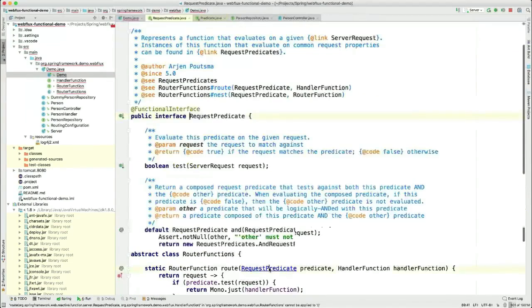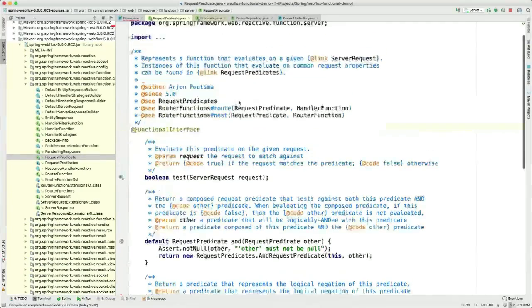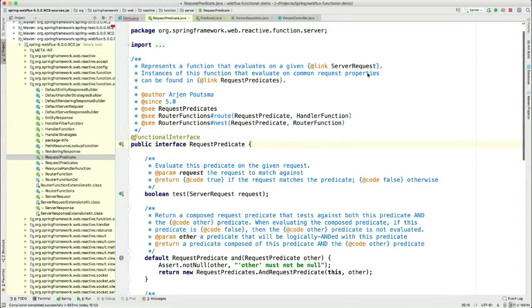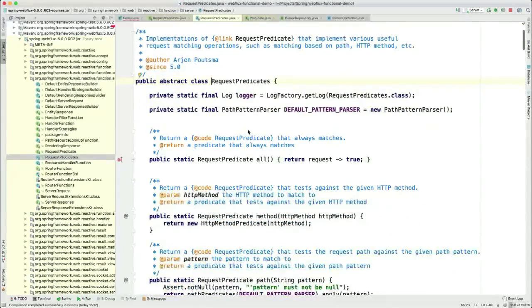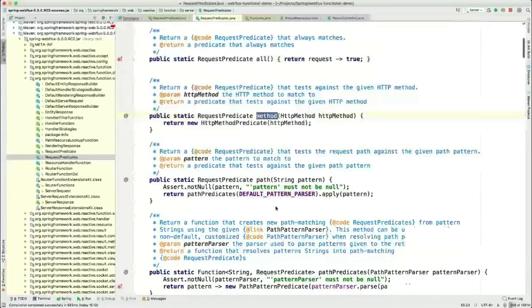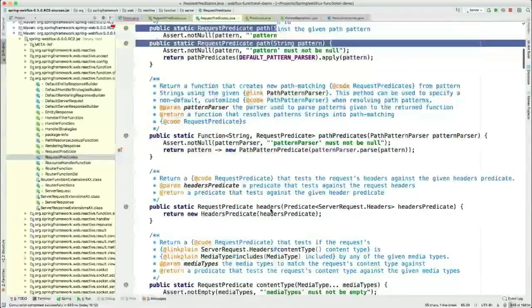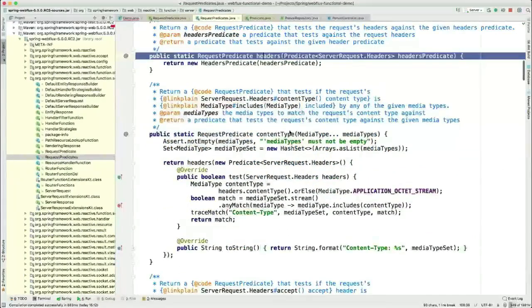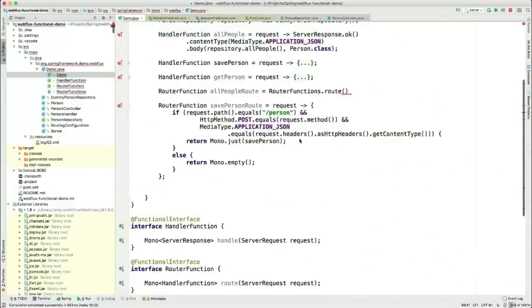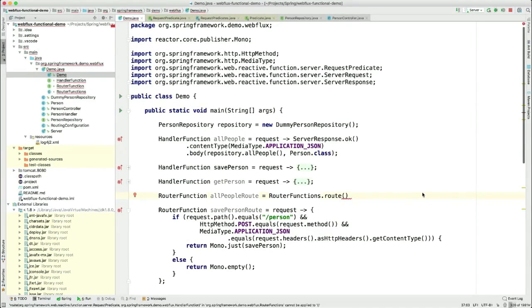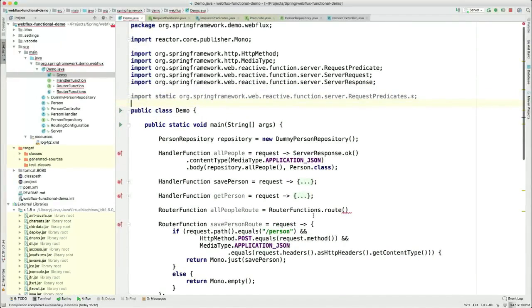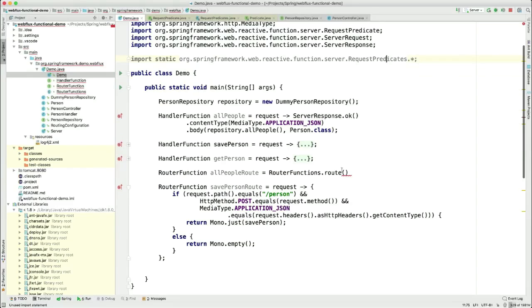Or, looking again at the request predicates, you'll also notice that there is a comment here: instances of this function can be found in request predicates. So let's take a look there. All kinds of request predicates are useful. One that operates on methods, based on path patterns, based on headers, based on content type, all kinds of possibilities. So let's use that instead. Let's say I want to route this to this particular handler, using these provided request predicates. I'm going to import all of them with the static import statement.